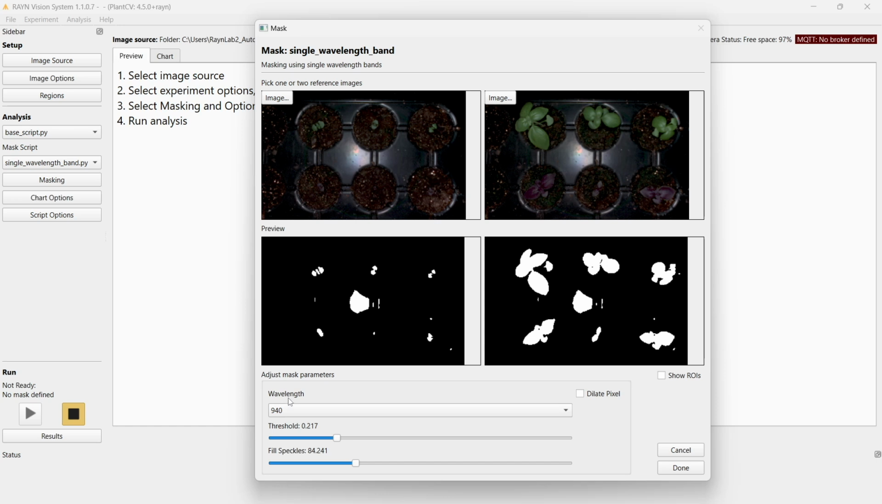I chose the wavelength band 940, so near infrared, and set the threshold to 0.217. This was just by playing around with it. And what you can see is that all the plants are white and the background is basically black. But you also see that there are still some artifacts. So this is the reflection right here in the center of the tray, which also shows up as white.